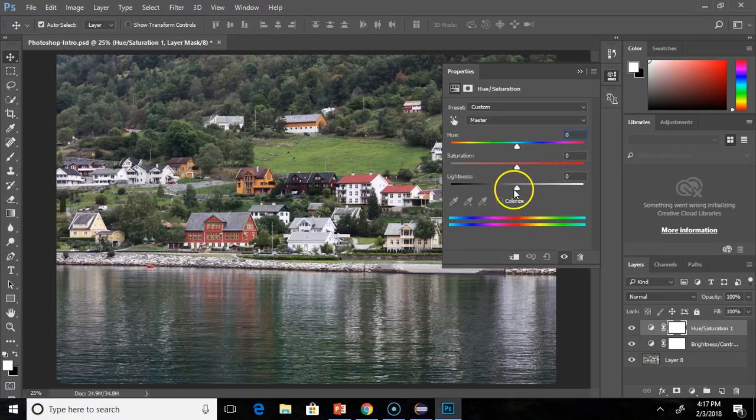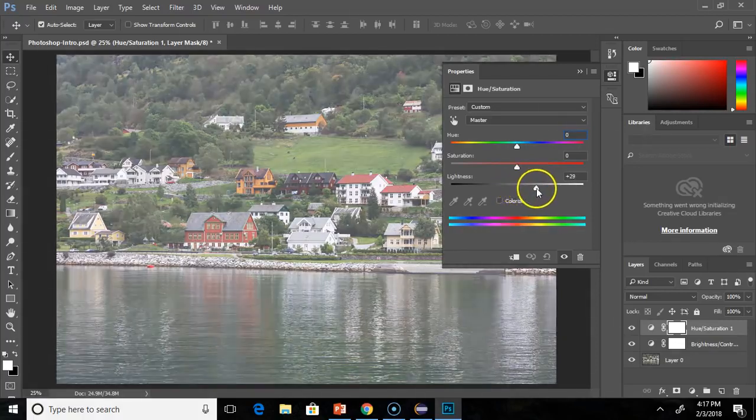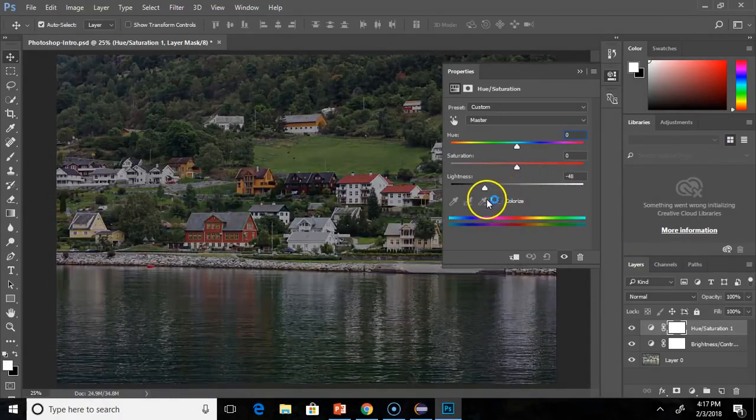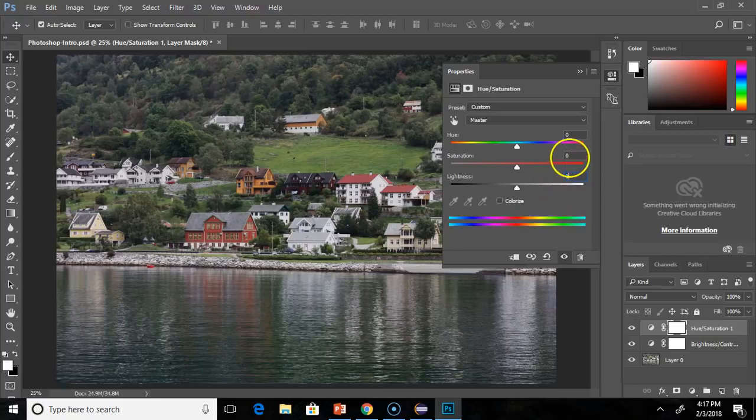And if I affect the lightness value, you can see that it just floods the page with white, whereas this will make the page completely dark. Again, I'm going to leave that one right now at 0.